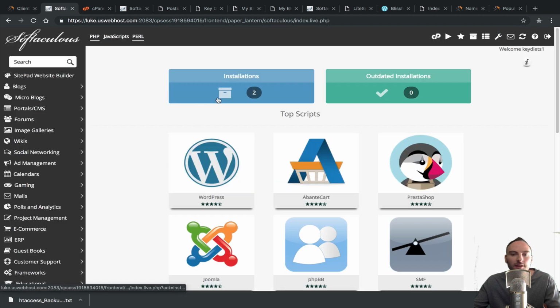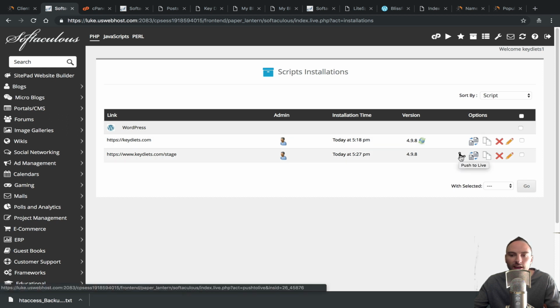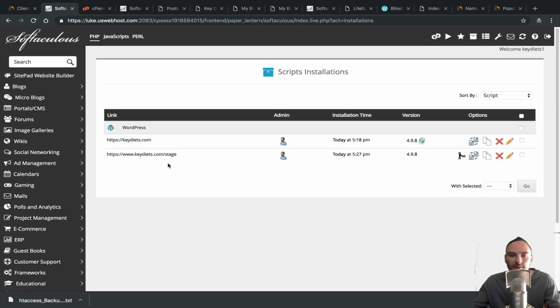Back in here, now you can see I've got two installations. So there are two independent installations. I've got my staging and I've got my main. But if you'll notice, beside my staging, I've got this one here called push to live, this one option that's not here. And this means this will actually take this install and push this into this one.